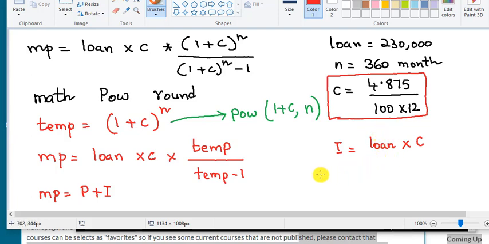Say you have $100 and you paid off, say, $5. So the new interest you'll be paying next month is 95 times C. And let's say you paid off $5 next month, so your new loan is 95 minus 5. So your new interest for that month is 90 times C. So that's why it goes around.